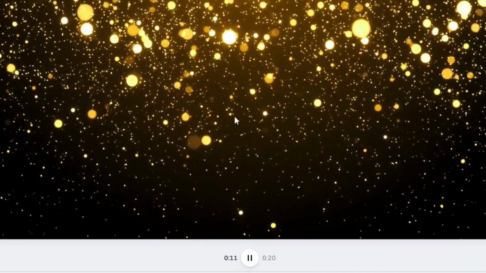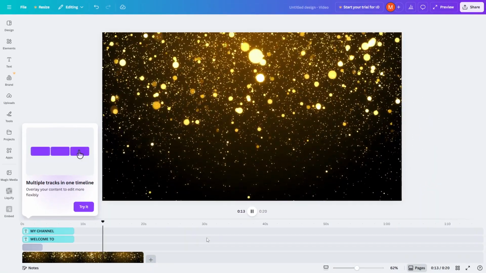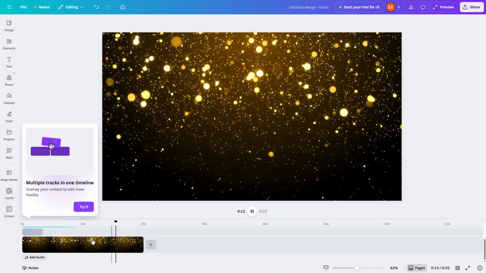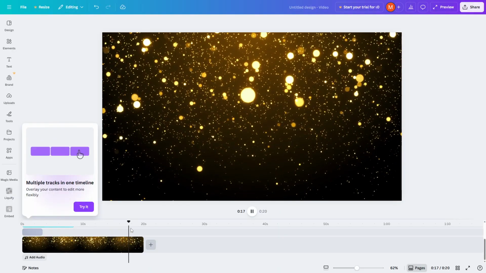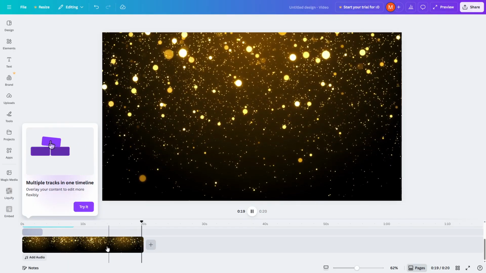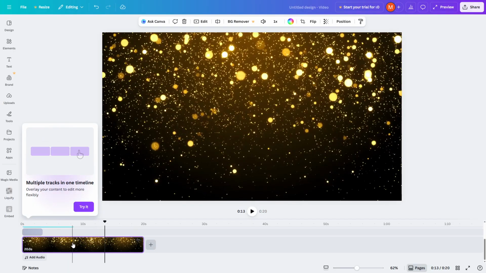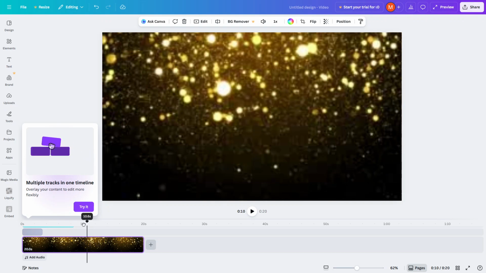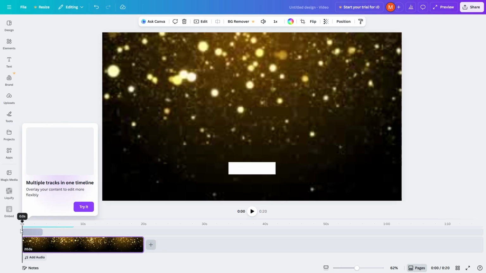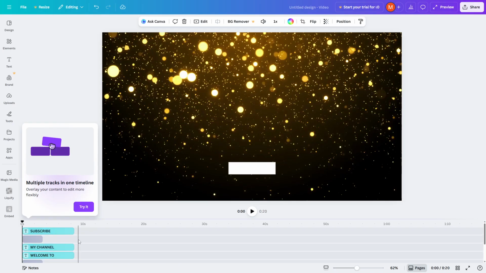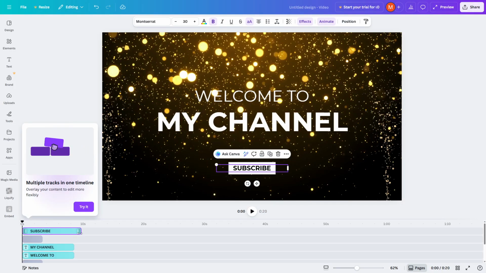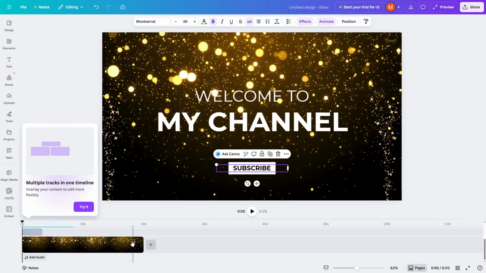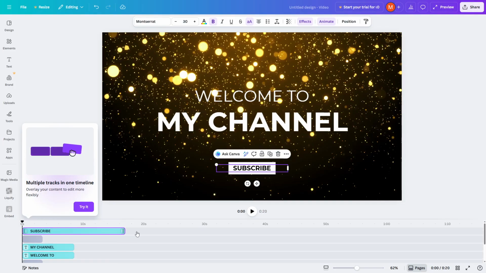First things first, once you've opened up your Canva project, you'll need to locate the timeline scrubber. This is essentially your navigation tool, and it lives in the video editor interface right below the preview window. It allows you to move back and forth through your video at various points, making it super handy for precise editing.